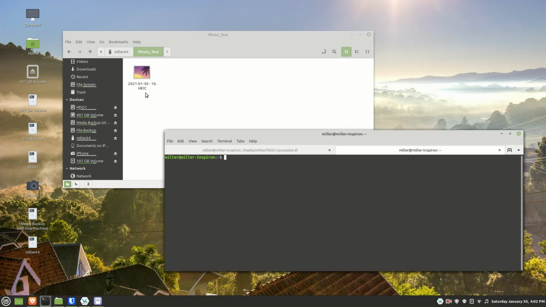I believe it's since iOS 11 that originals, which are photos that you take with your iPhone, are stored in this format. And it can be sort of tricky to figure out how to open those up on Linux, so I'm going to go ahead and walk you through that.